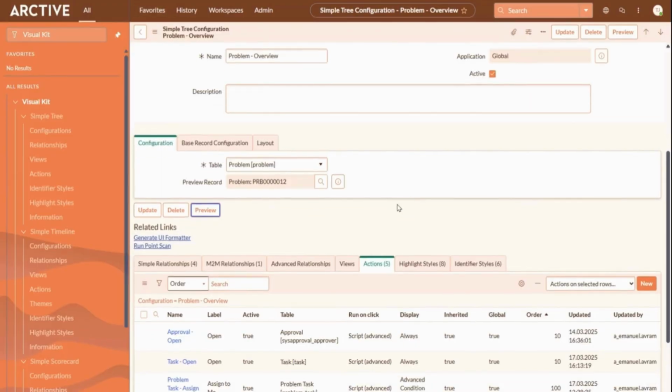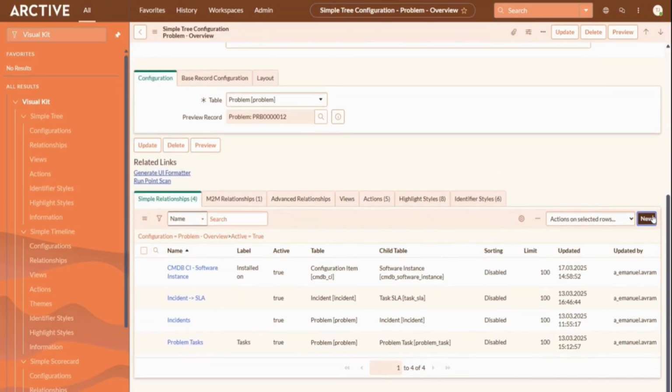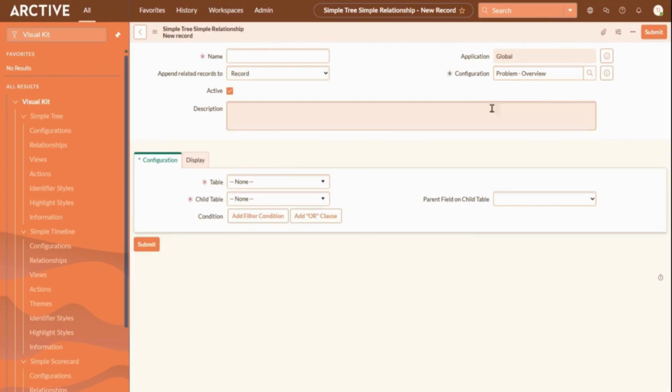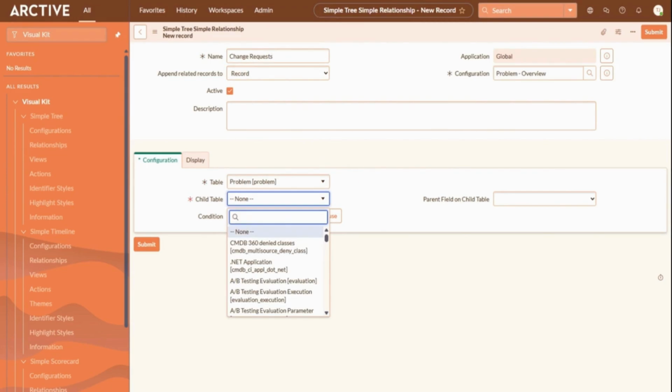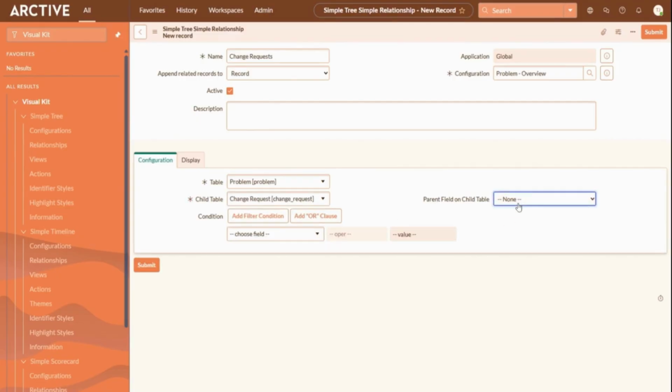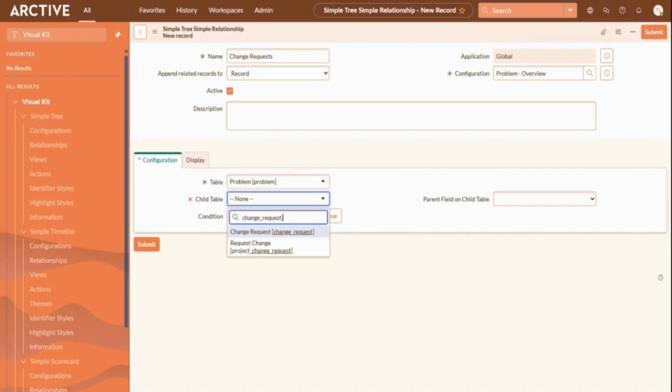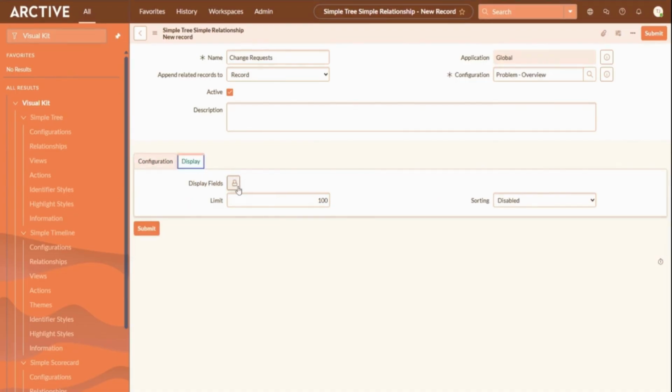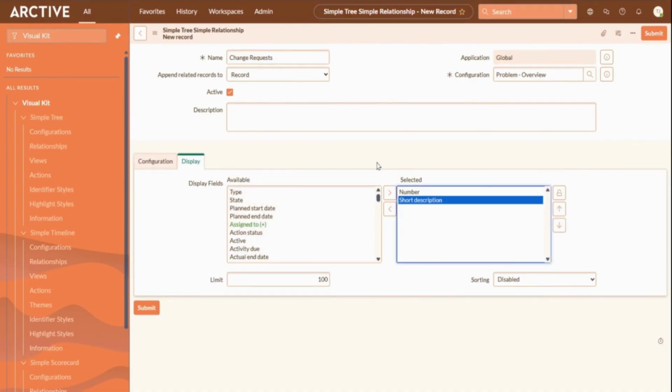To do that, we need to create a new relationship. Let's start by giving it a meaningful name. Next, we define our parent table, problem, and our child table, change requests. These are linked through the parent field on the change request. We'll choose to display the number and short description for each change request.